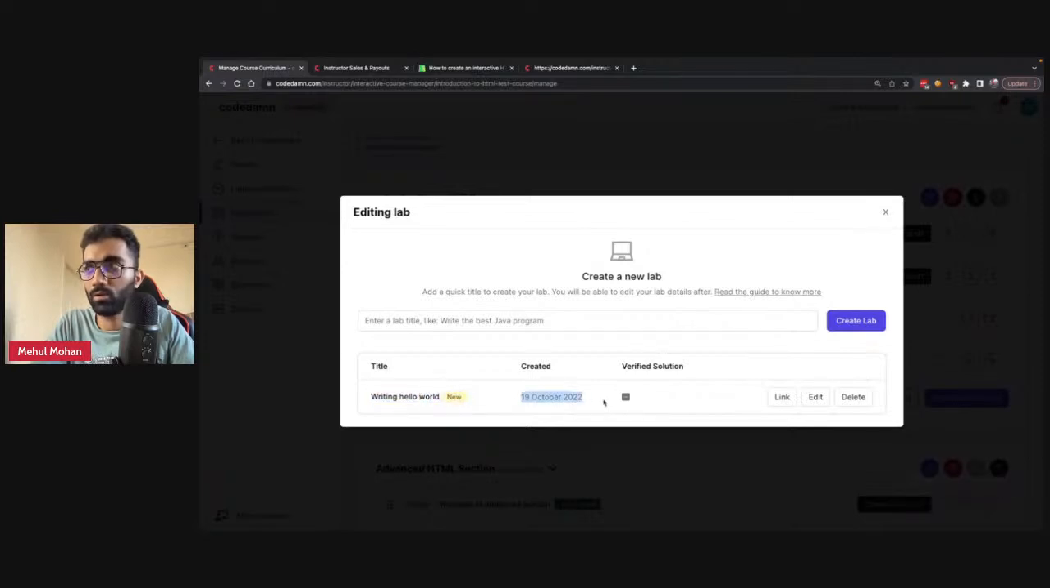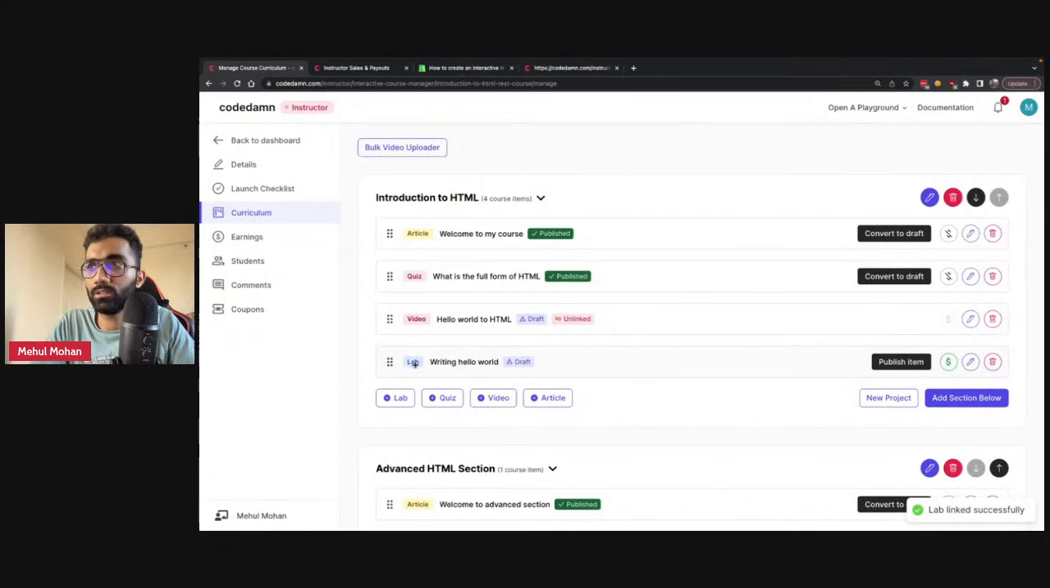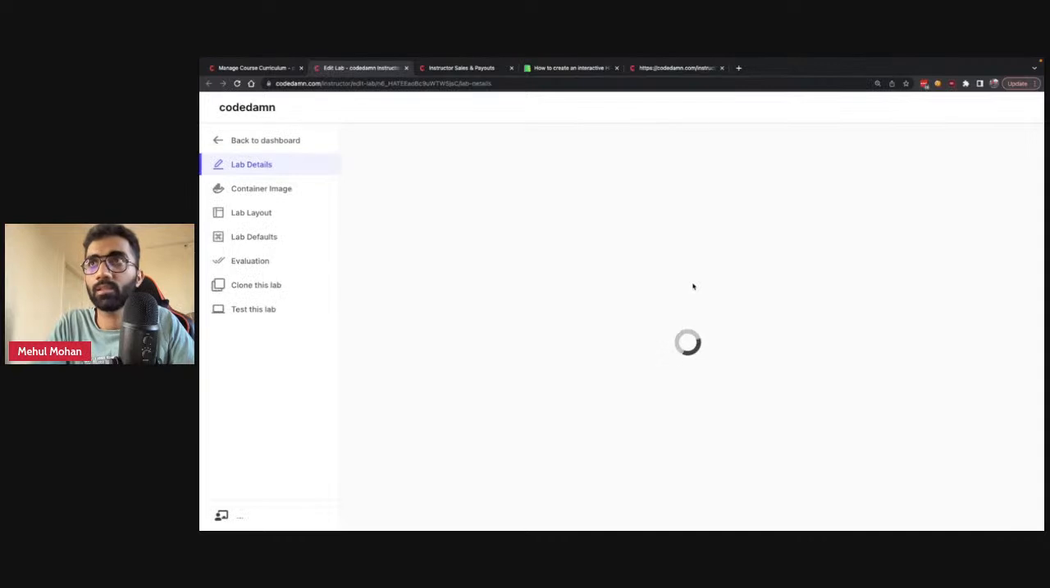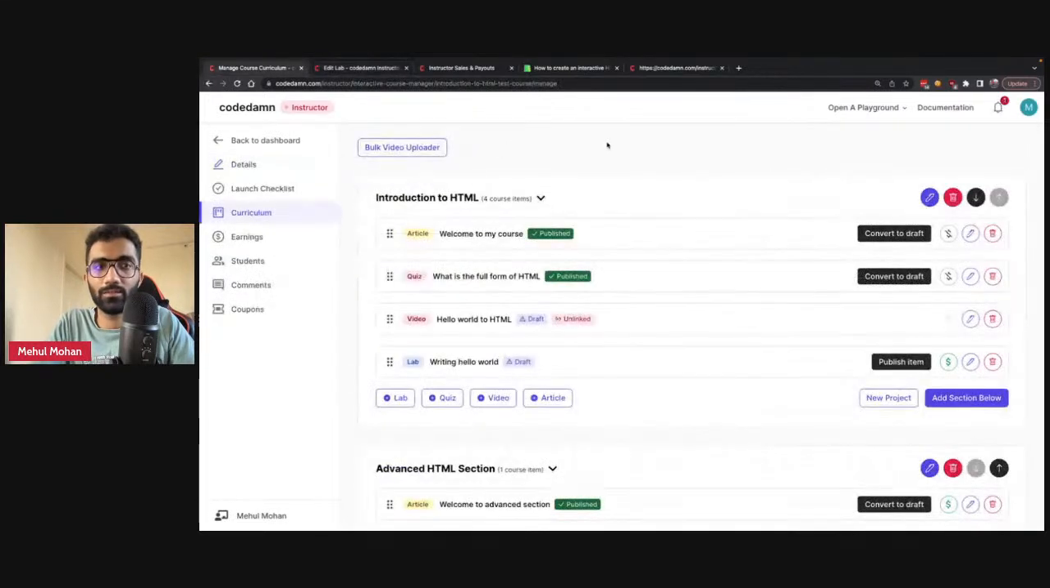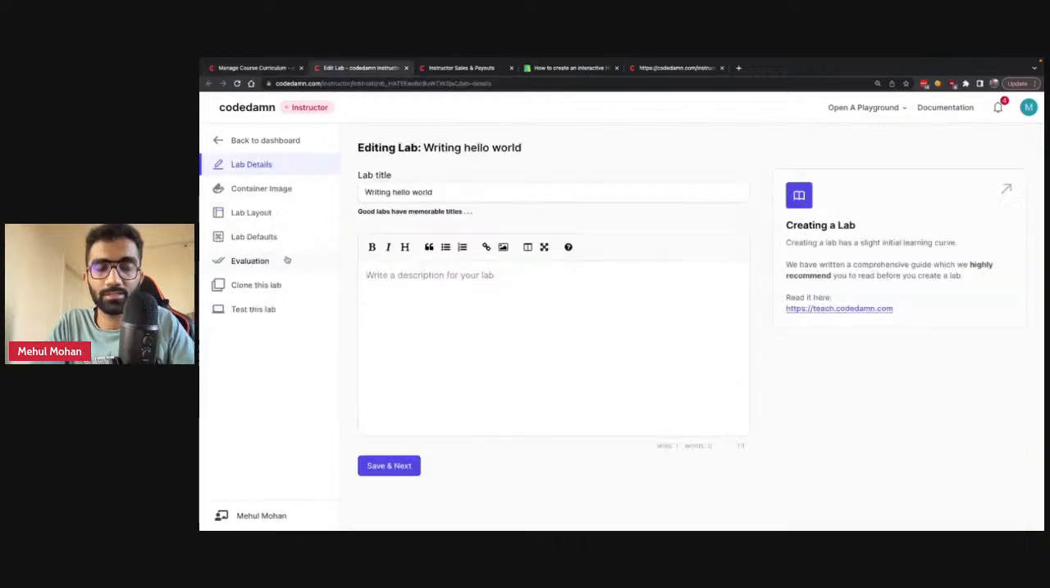It was created on 19 October. It does not have a verified solution as of now. That's okay. I'm going to click on the link lab button, right? So when I do this, you see that this lab is now linked to this particular course item, but this lab is incomplete. So let's go ahead and click on edit item, and let's edit this particular lab. So you see, a lab editing interface is an interface in itself. Like designing a course is an interface, designing a lab is also an interface like this. So you see, our lab title is this.